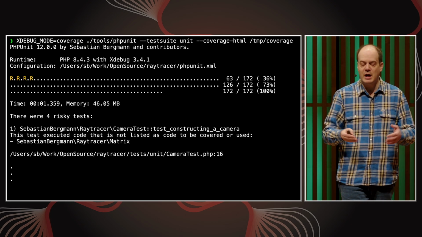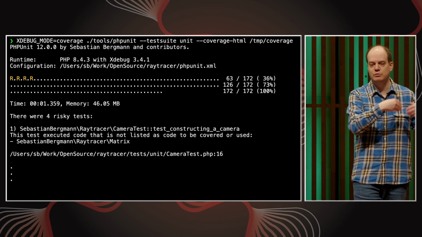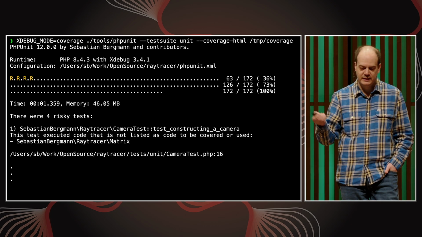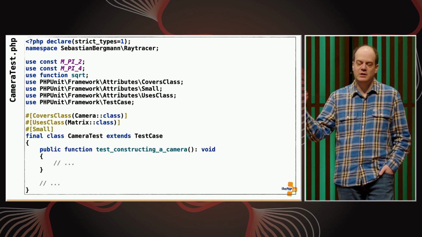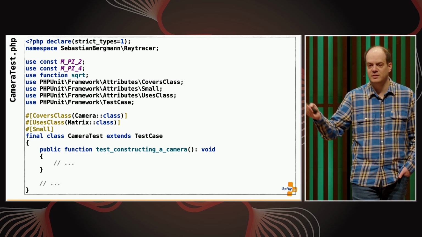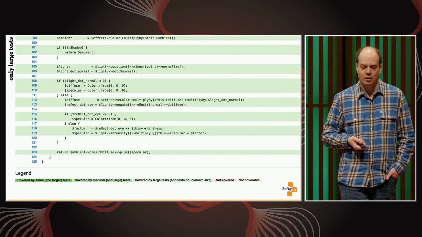Another response would be, oh, I need to think about that. I forgot to stub a dependency. I need to do that and go from there. In this case, we decide that it's okay, and we just put another attribute there, uses class, and then the test is no longer considered risky.